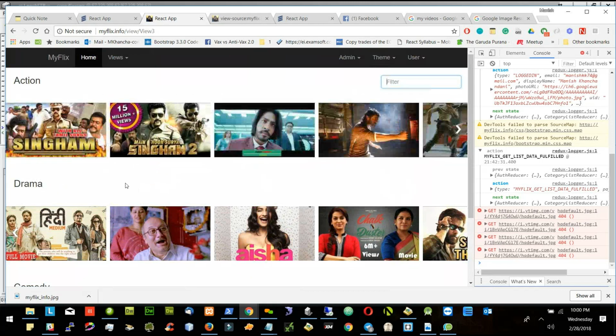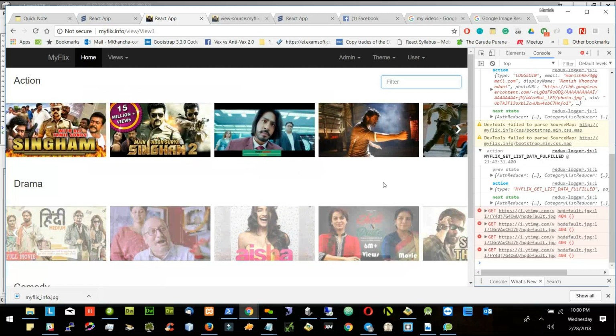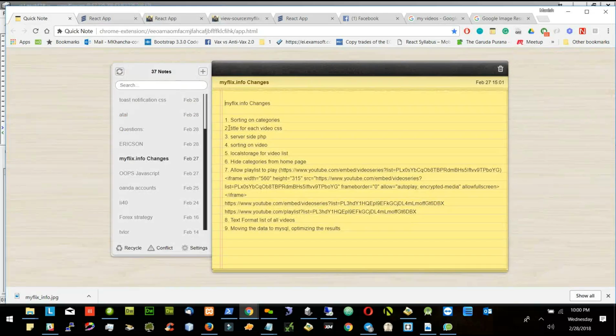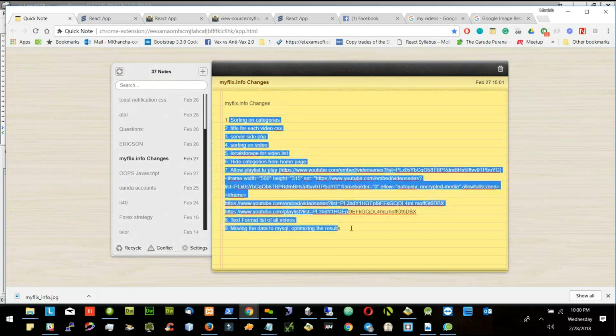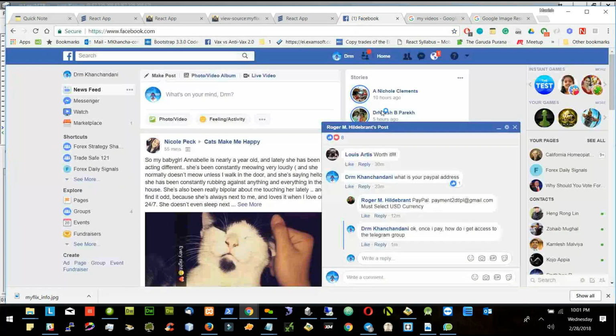So still the site is there, but we have to do a lot more things before we release it to the public, and we'll do it gradually, slowly, and we'll release it to the public, and we will fix things slowly. I put all the notes which I want to fix in future. Maybe we will not do all, but we'll do some, and later on we will do all slowly.